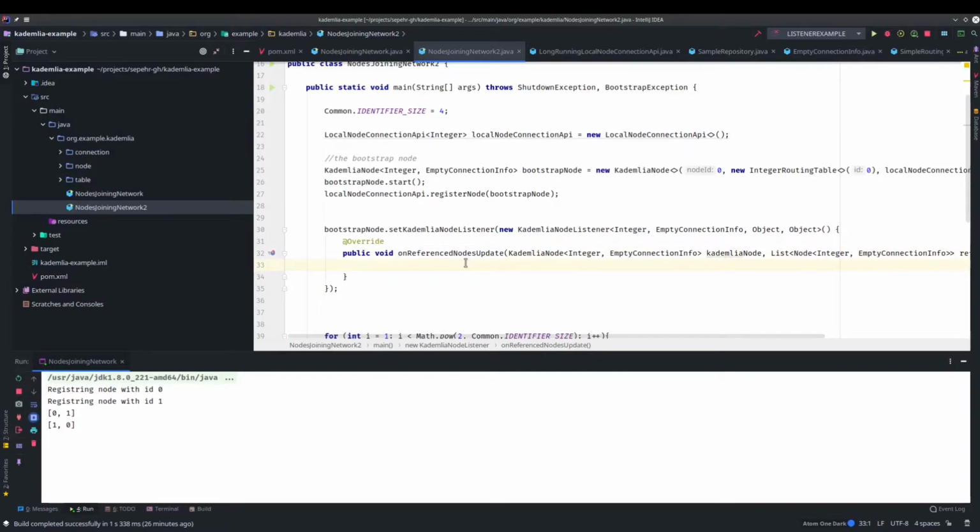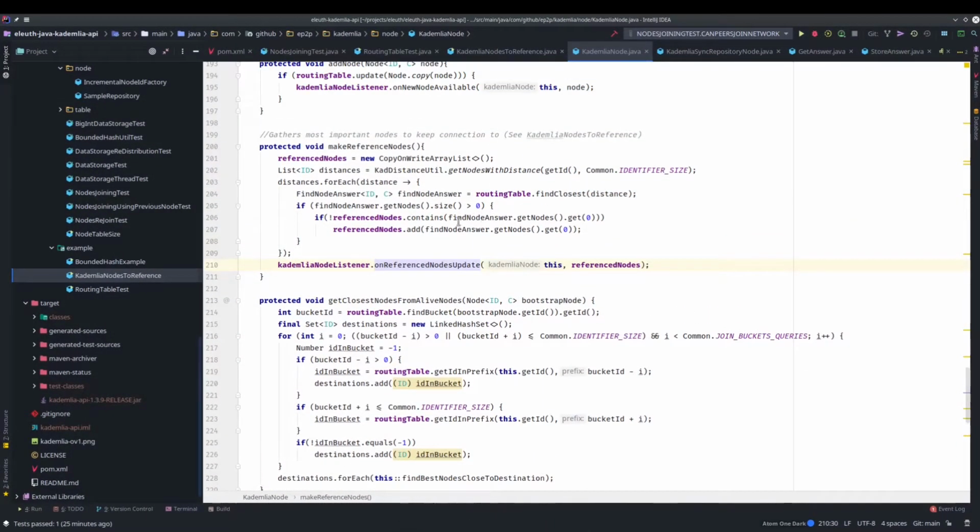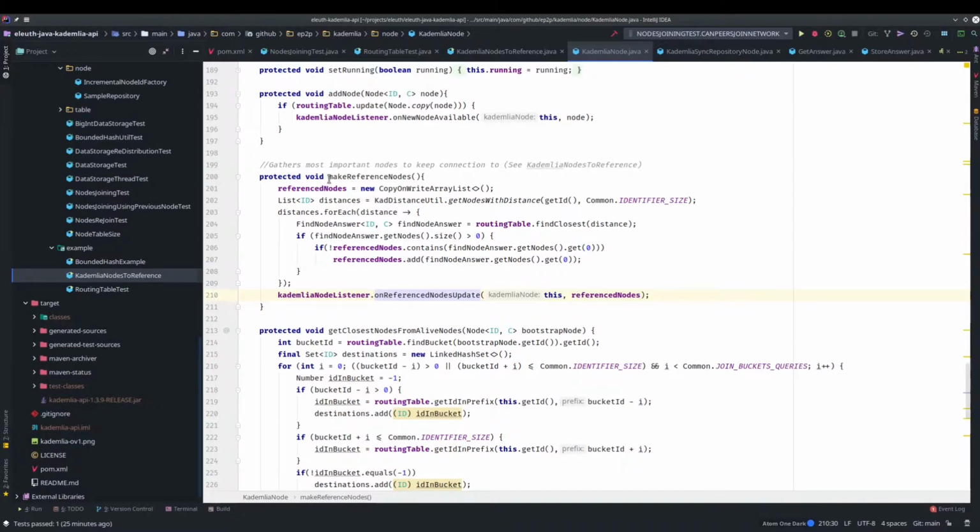To show you when this certain method is called, I'm gonna show you the source code of the Kademlia API. So this is the source code, and there is this method called makeReferenceNodes. When this method is called, we get all the possible distances in our key space, and for each distance we're gonna find the closest nodes in our routing table, and then we're gonna add them to this list here, which is a local property of this Kademlia node object.